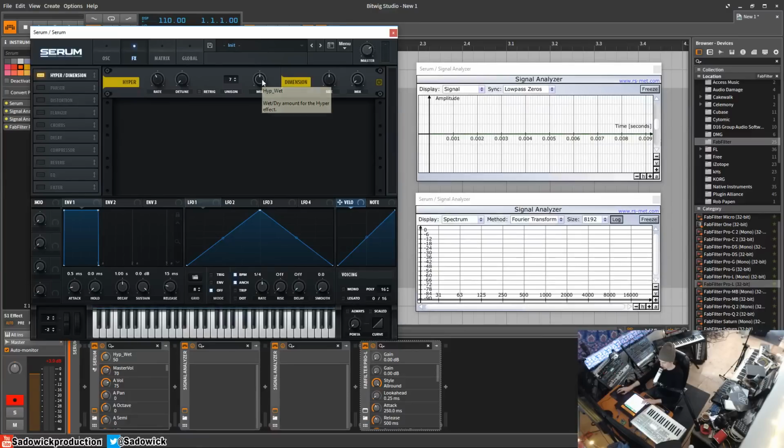So what the mix does is it sets the amount. It mixes the dry with the wet. And yeah, we'll bring the detune up and you can hear what's going on.